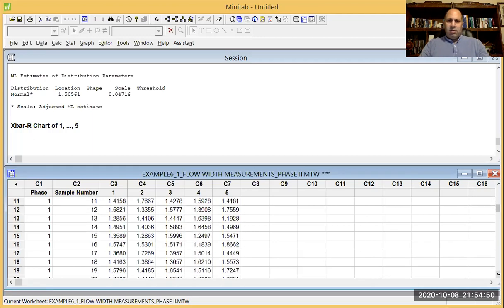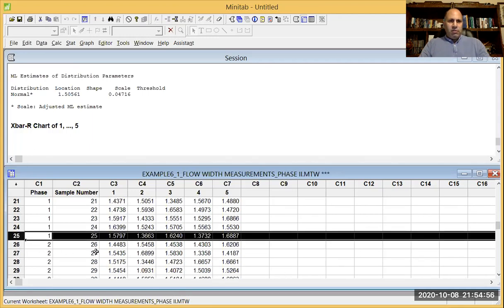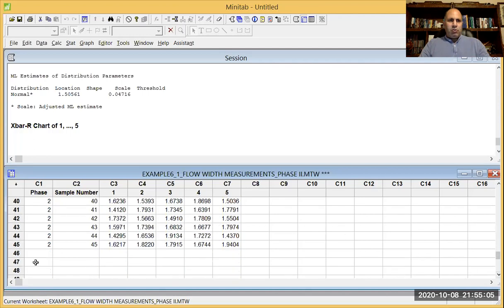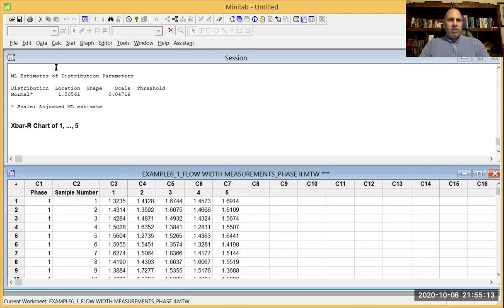In the phase 1 data set, we had 25 samples. Here, in addition to the 25 samples that are used in phase 1, we have additional samples that are going to be used. So we have an additional 20 samples here that would represent phase 2. So let's see how to implement the control chart in phase 2.